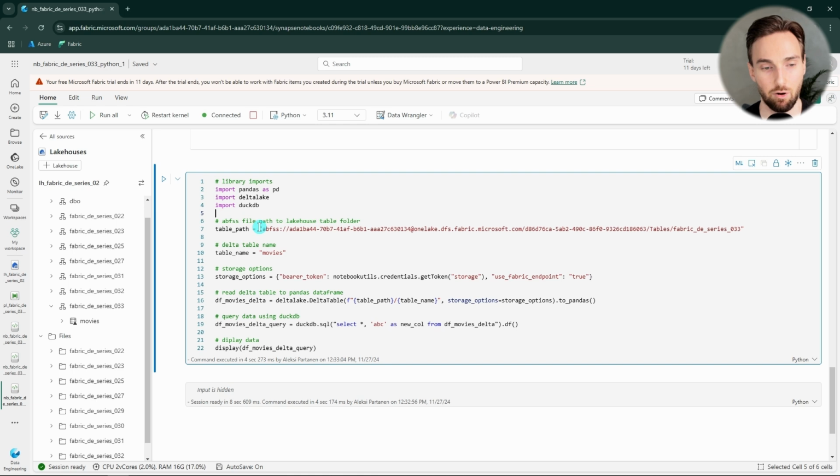In this fifth example, I'm showing you how you can use a library called DuckDB to query that data using SQL. DuckDB is a very lightweight database engine that runs in your application and doesn't require a server. In this example, we are not writing data; we are only defining the table path and table name in order to read it, and also those storage options. Here we are basically reading it to a pandas data frame, and then querying that pandas data frame using DuckDB.